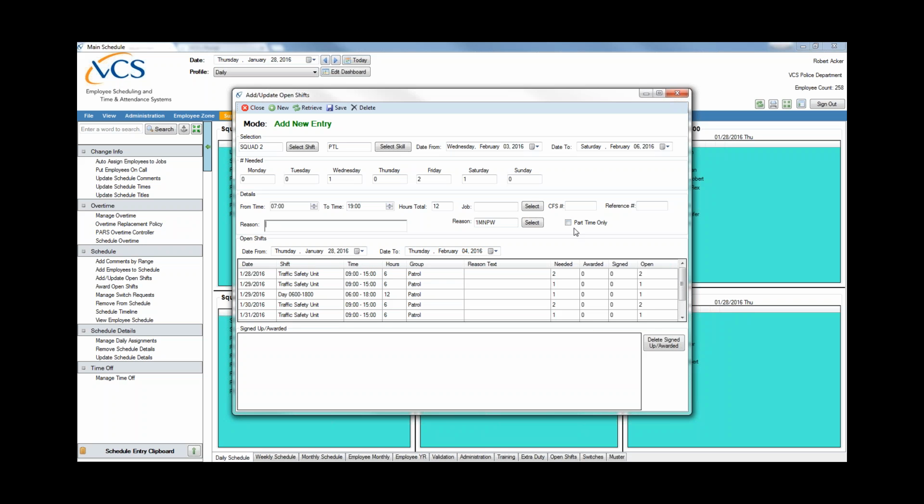And last thing we have over here is a checkbox for part-time only. That lets us narrow down the people that can sign up for this open shift to only the people who have the part-time checkbox marked in their employee profile.